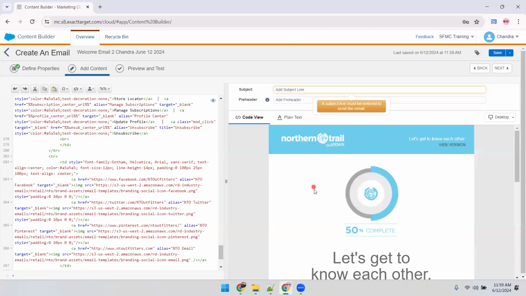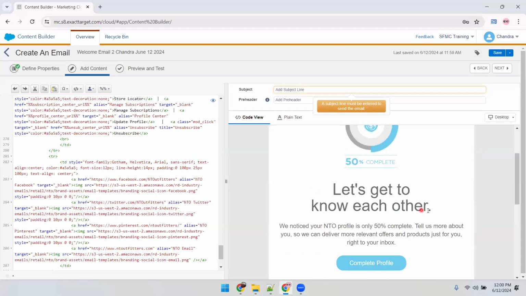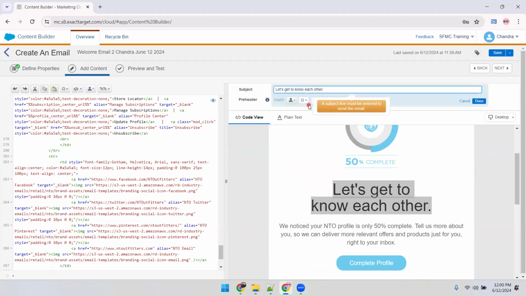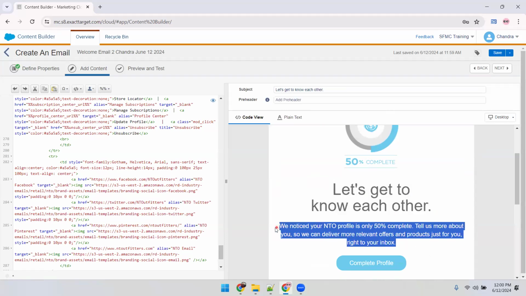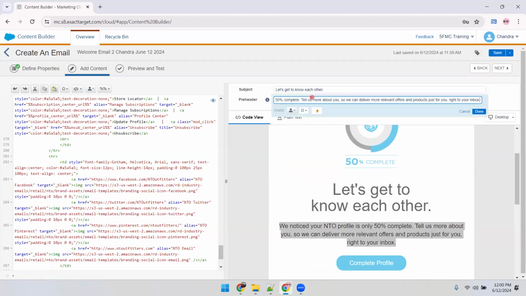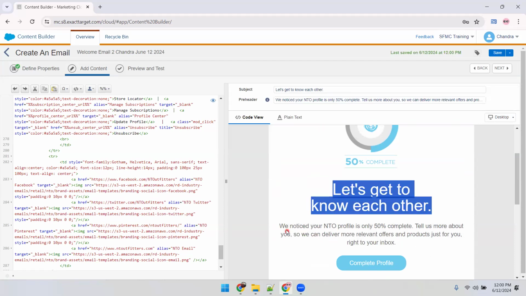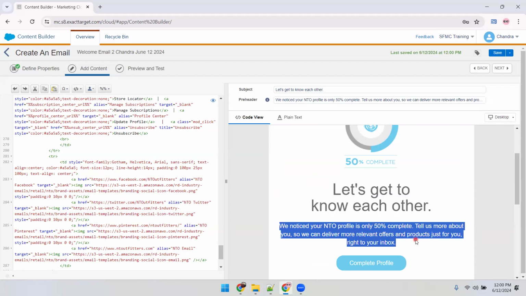And what is the subject line? Subject line is pretty simple. We'll personalize this. We have learned personalization. Let's get to know each other. This should be the subject line. This should be the pre-header. Let me copy paste and give it to you, or you can do it by yourself. So, let's get to know each other. Just copy this text and paste it. And the text below it will be your pre-header.